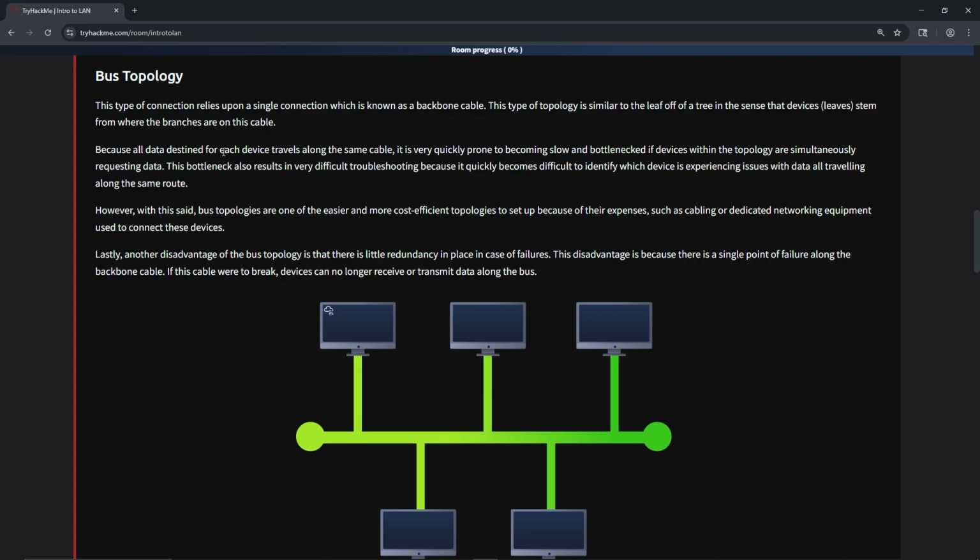Because all data destined for each device travels along the same cable, it is very quickly prone to becoming slow and bottlenecked if devices within the topology are simultaneously requesting data. Yeah, so if this one's requesting a bunch of data, and this one, and this one, and this one, this thing's going to get bogged down real quick.